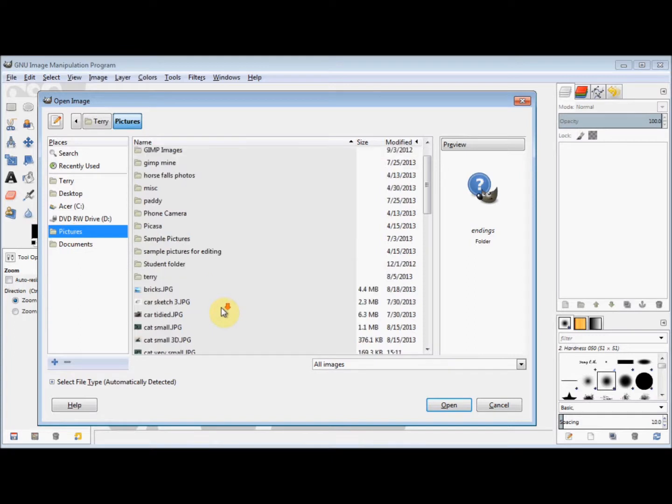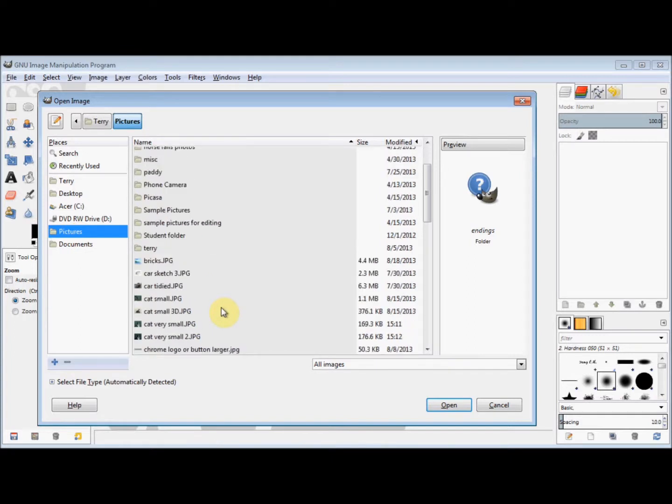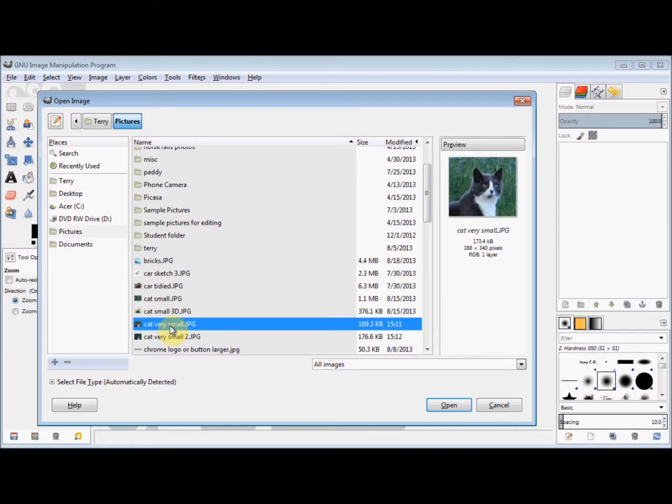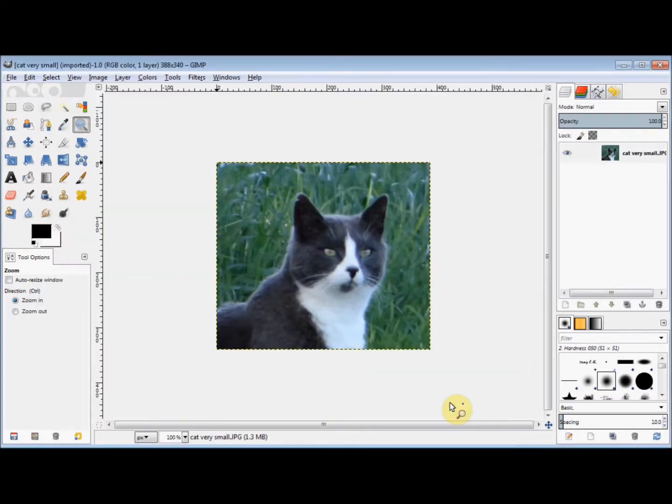And I'll just scroll down, and I'm going to look at Cat Very Small. So I click on it, so then I click Open. And now that I've opened a photo, you can see its name is up the top in the title bar. Now underneath it, you'll see a percentage number, and this is the zoom percentage. And at the moment it's showing at 100%, but I could change that if I like.